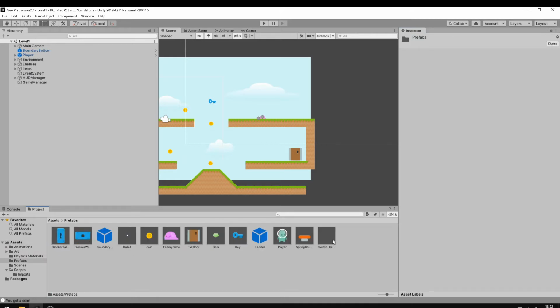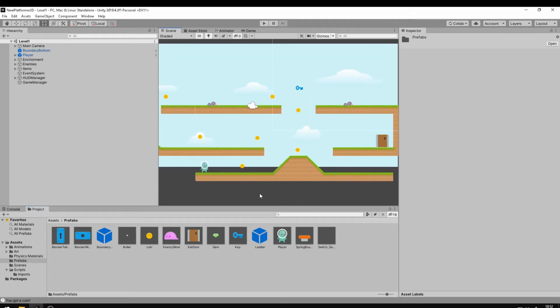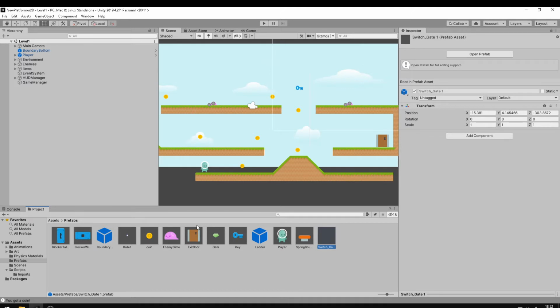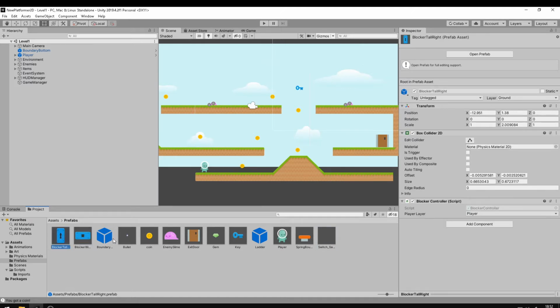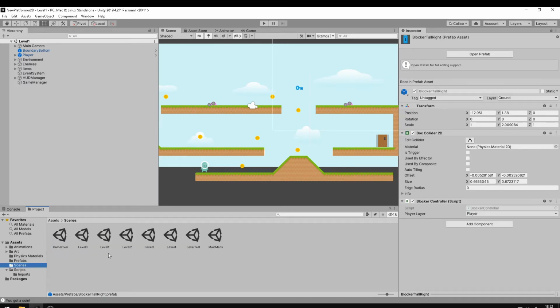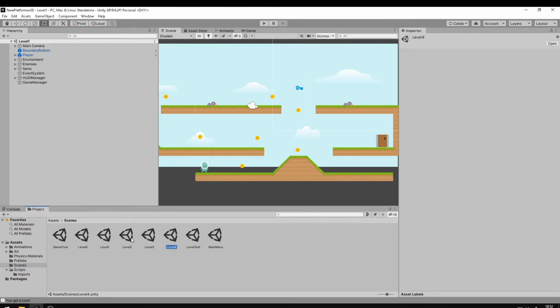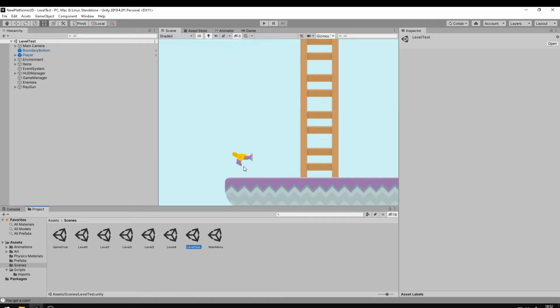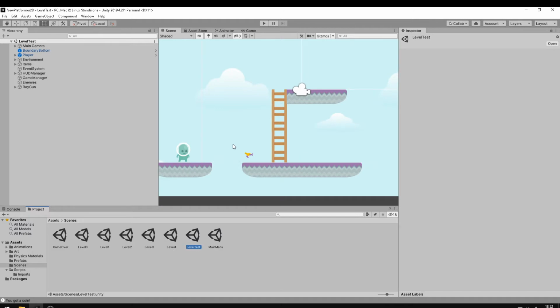We've got our prefabs. You can see we got the door, we got the ladder, the bounce. This is the gate, the blockers. A few scenes here. These are our levels 1 through 4. Level 0 is kind of a prefab. This is where I start making new levels. Level test. This is where I play around with new ideas. See, sneak peek. I'm looking at the ray gun now.